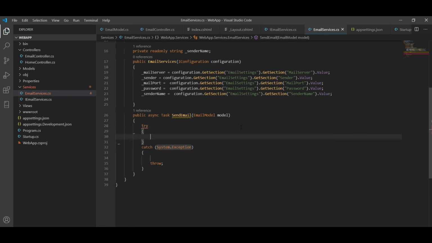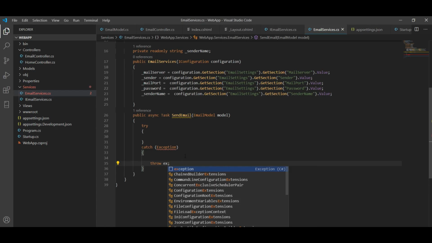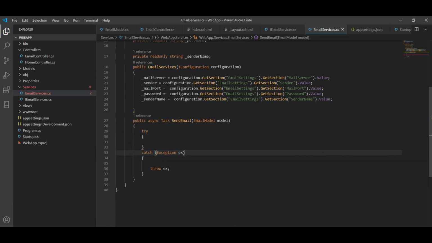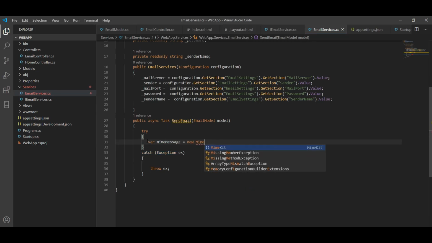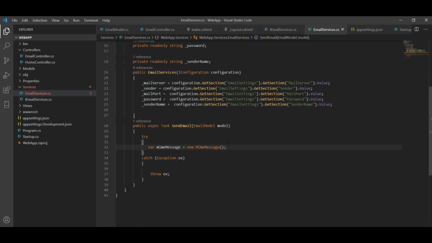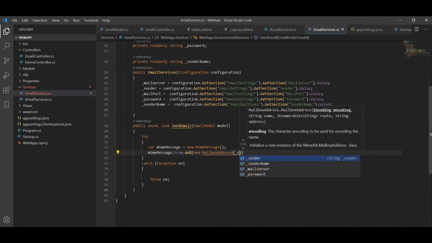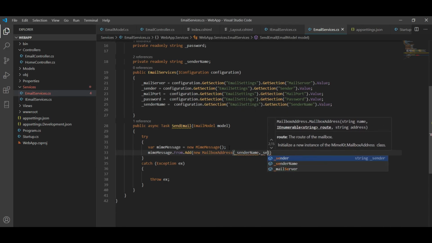Try catch. If there is an exception, throw the exception x, and add namespace System, it will be okay. In here var mimeMessage is equal to new MimeMessage. This class is from the MailKit library, using MailKit. MimeMessage.From.Add new MailboxAddress, and here we need to provide sender name, comma, sender.